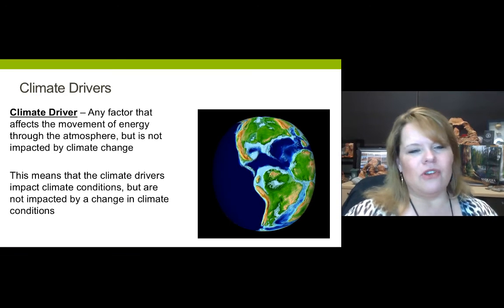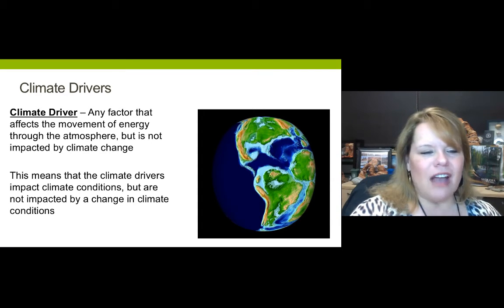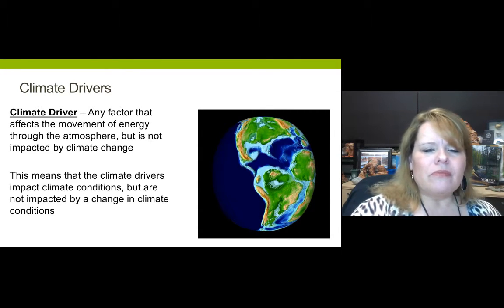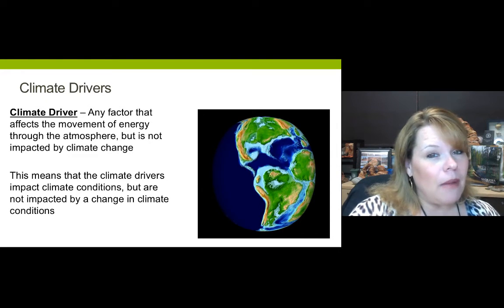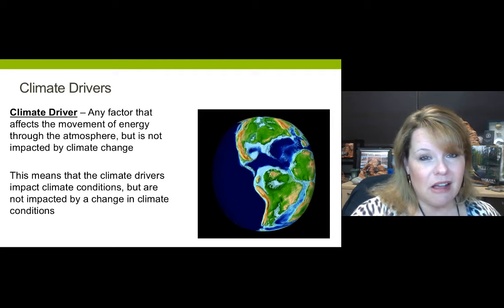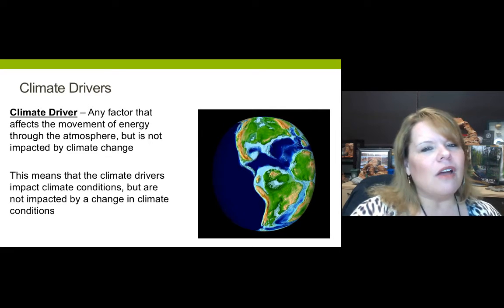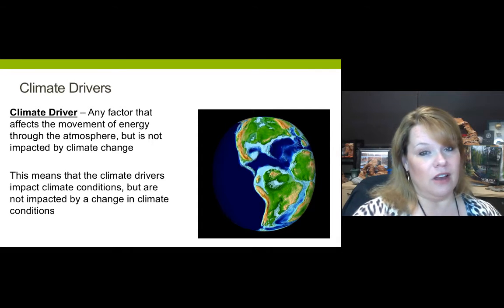So let's look at climate drivers. A climate driver is any factor that affects the movement of energy through our atmosphere, but it's not impacted by change. So I'm going to go back to my pumpkin pie for a minute. That pumpkin pie was not impacted by the fact that it was made. In other words, it was just there. I was looking at that pumpkin pie. I was spying on it, thinking that was going to be mine. But that pumpkin pie was not affected by my eyes until I decided to eat it, right? So it's kind of like a climate driver. Climate drivers themselves are not affected by climate change. However, they do cause climate change.